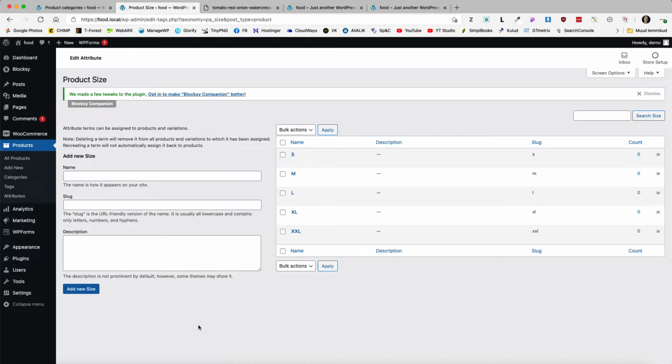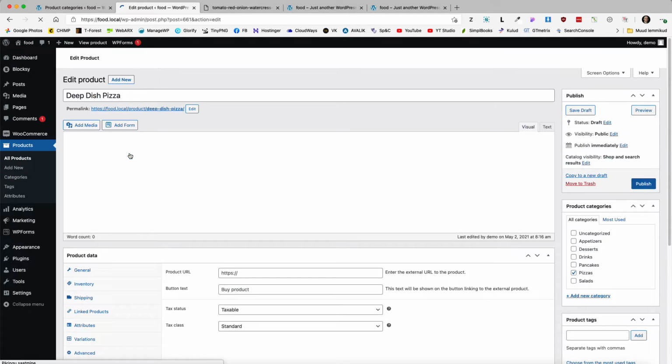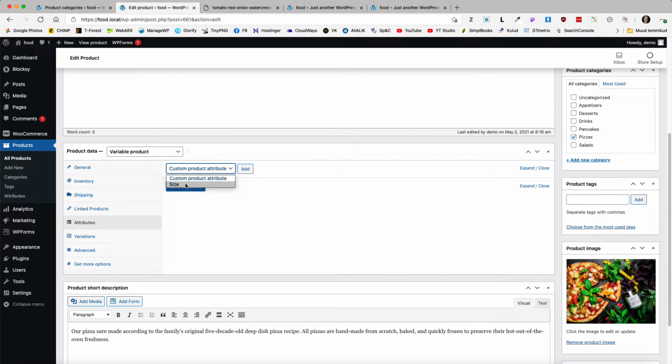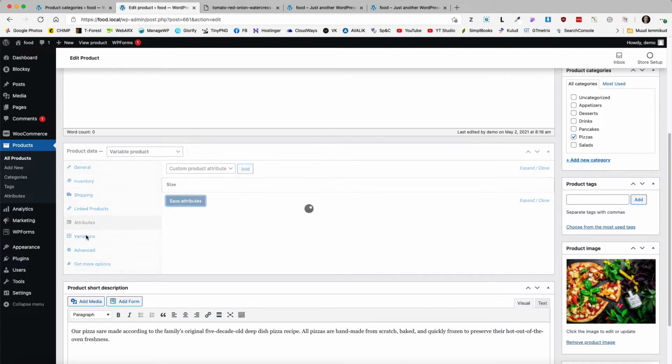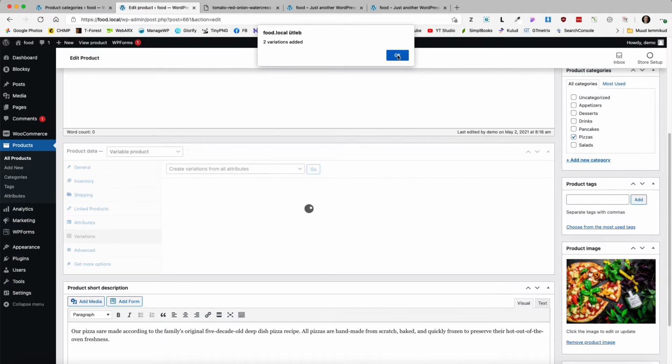So, done. Now I'm gonna go back to the products again, deep dish pizza, variable product attributes, size, add. I'm gonna choose L and XL. I'm not gonna show it on the product page, but I'm gonna show it on the variations. Save attributes, variations. Now create variation from all attributes, go, okay.